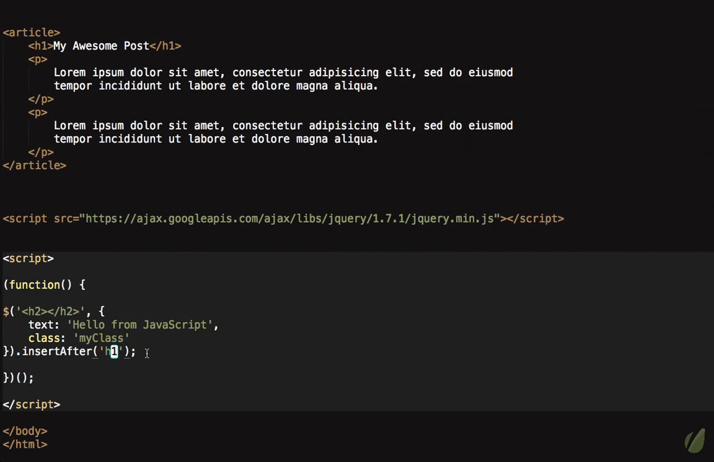So notice that after and insert after do the exact same thing. It's just based upon what you're working with at the beginning. If you're working with an element, then you would use after. If you're creating the element, then you would use insert after. And the same thing is true for insert before.